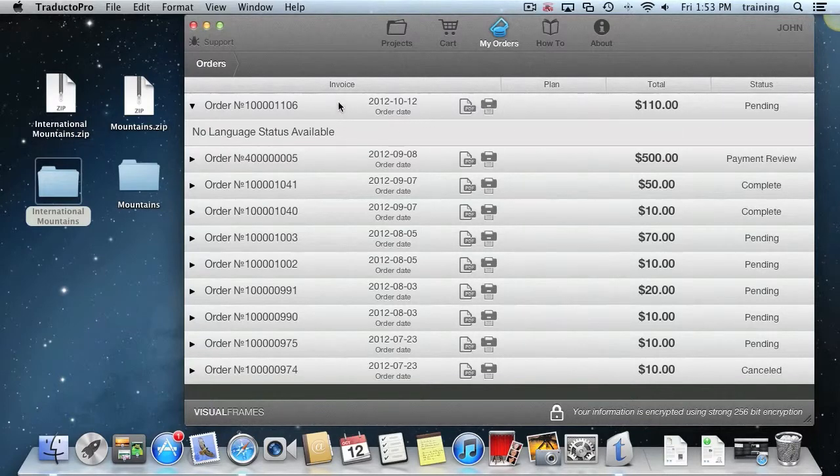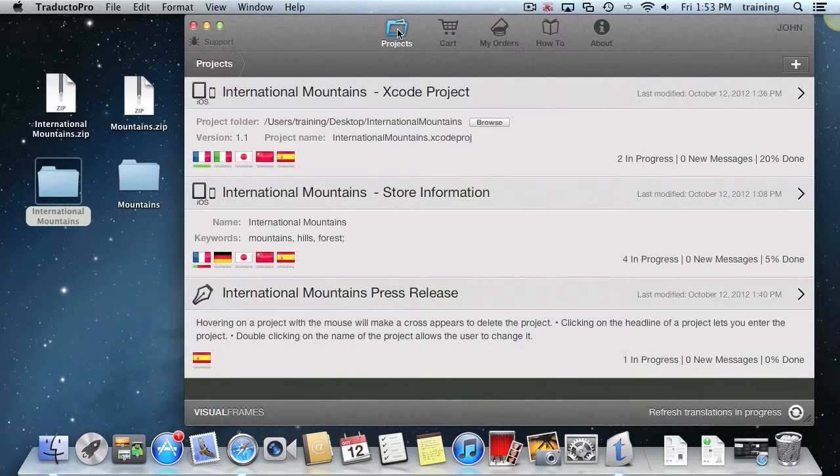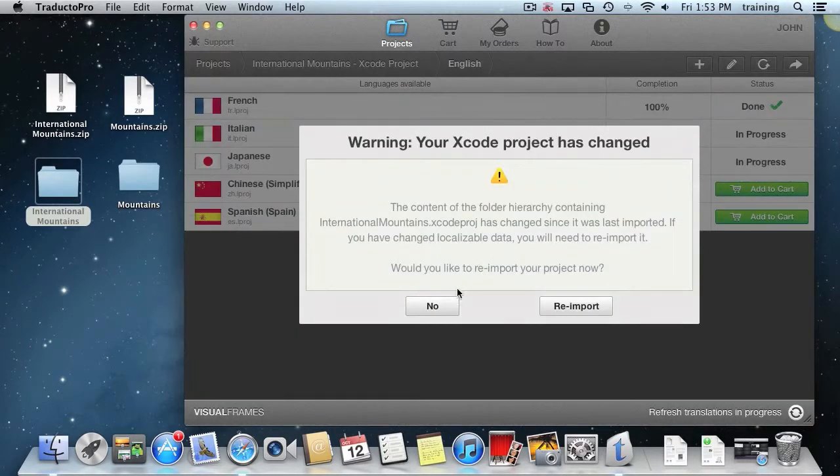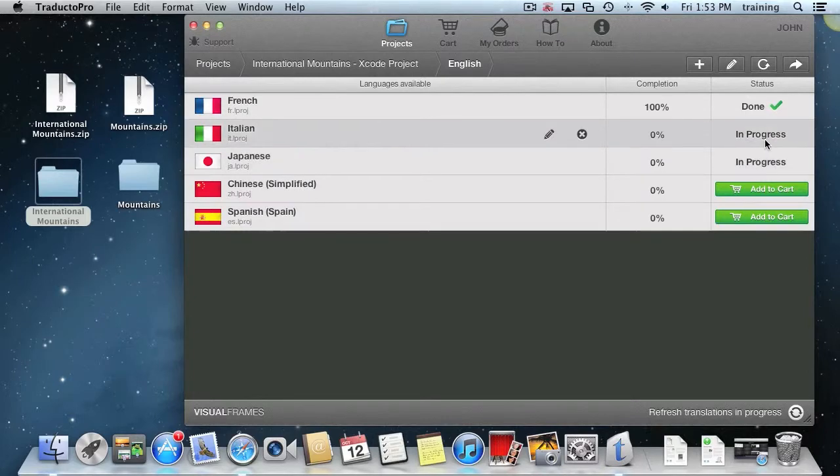Now you can go back and take a look at the project, and you can see how each project now shows that there are some orders that are currently in progress. When you get an update, you can click on refresh translations in progress in order to sync translation data from the server back into the app.